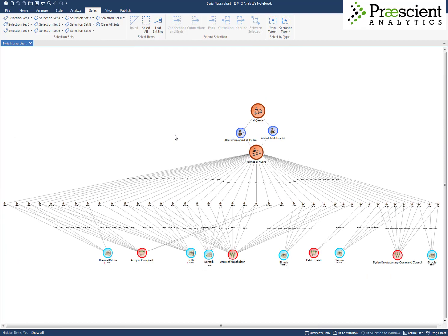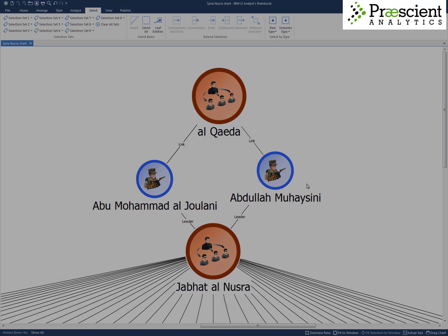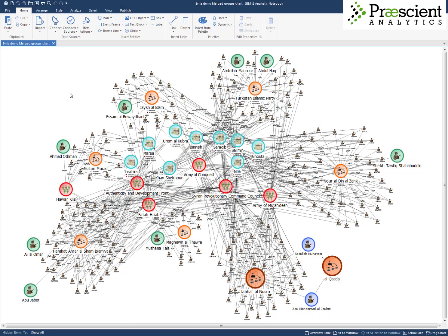This chart shows the linkages between al-Qaeda and Nusra through Nusra leaders' confirmed linkages to al-Qaeda. Let's overlay that data on top of the network charts we've created for several other major Syrian opposition groups to see if any linkages appear.